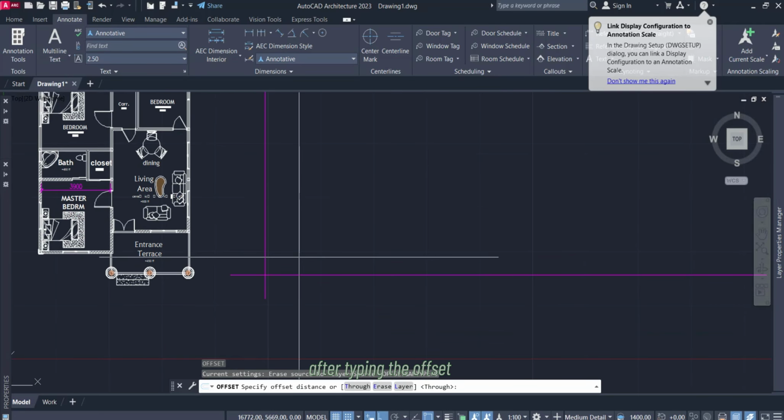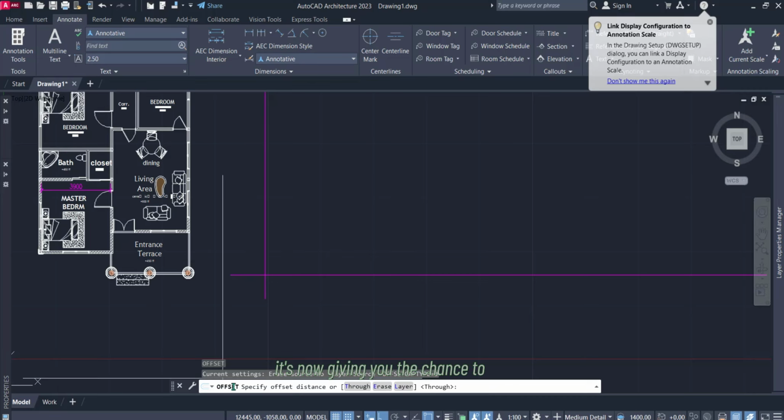After typing the offset, it's now giving you the chance to type in the distance of your offset. So he said you should specify offset distance through a distance of 3900 millimeters. After typing it and pressing Enter on your keyboard, it will activate the 3900 distance. Automatically the crosshair will go off, leaving the pick box. This is what we are going to use to pick the line you want to offset. This is the pick box we are going to use to offset all our lines.